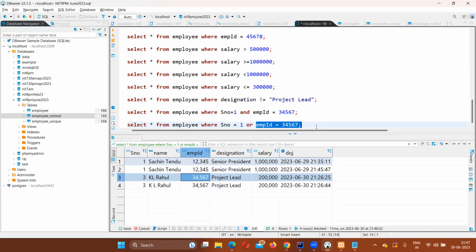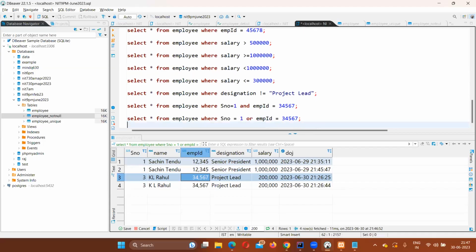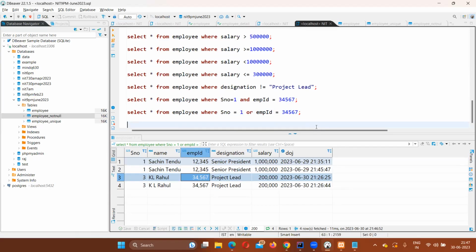It's not mandatorily saying serial number should also be 1 and employee ID should also be 3, 4, 5, 6, 7. No, it is not saying like that. It's saying simply retrieve records where serial number is equal to 1, and retrieve records where employee ID is equal to 3, 4, 5, 6, 7. Both the combinations, and then it is retrieving your records. So this is how you will use AND, OR conditions in your SQL queries. Next.